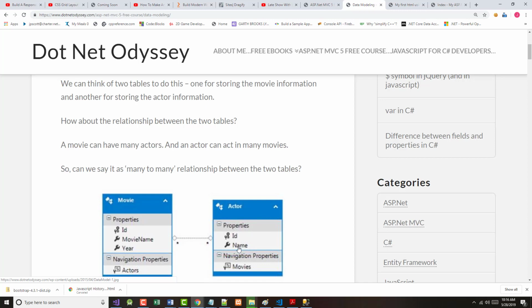Each actor, now typically if you did this, you probably wouldn't put this in as one field called name. You'd probably have a first name and a last name. Why? Because some people could mistakenly put last name first or first name last. So it says, how about the relationship between tables? A movie can have many actors. An actor can act in many movies. So we have a many-to-many relationship between both of these tables. That's not the nirvana of databases. What you really would rather have in a database is a one-to-many relationship.